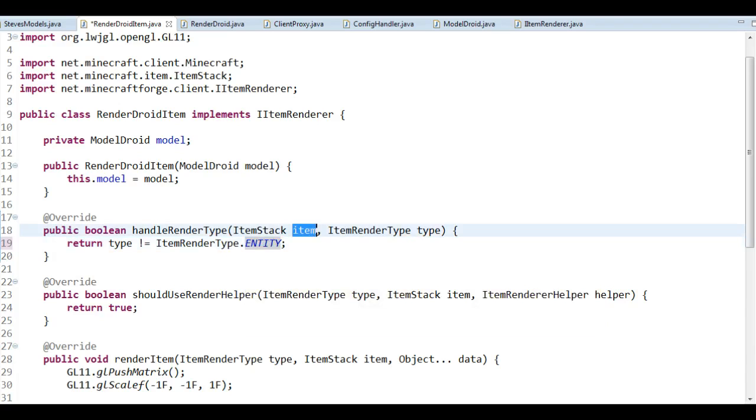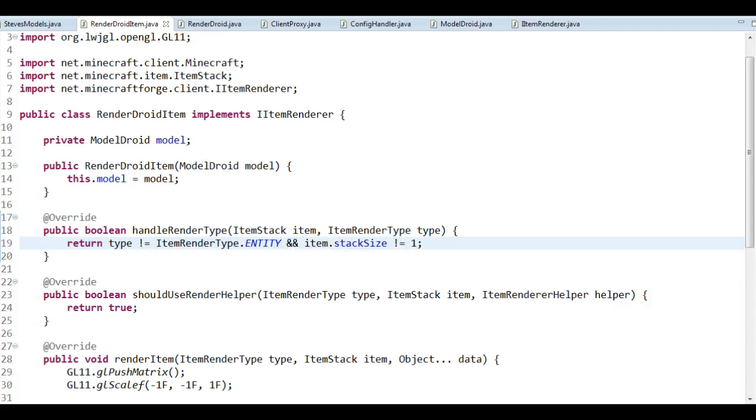But we can obviously use the item as well, and this is just an example anyway. So what I can do is item dot stack size is not equals to 1. Now if the stack size is 1, then it's still going to look like an icon. I don't know exactly why you would want to do that. It's probably going to look a bit silly, but just as an example, as you can see, we can define when things should be rendered by this item renderer and when it shouldn't. And if it shouldn't, it's going to use the default rendering part there.